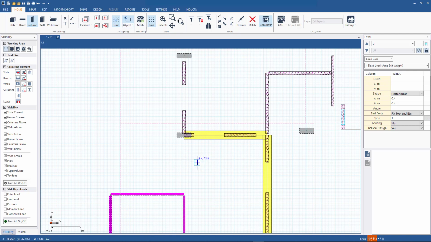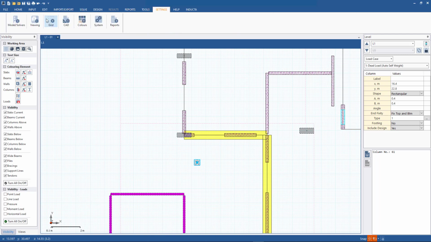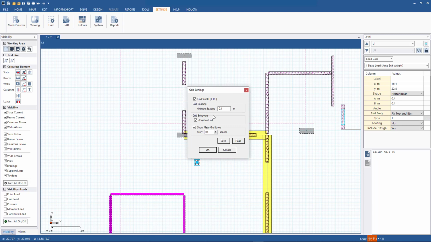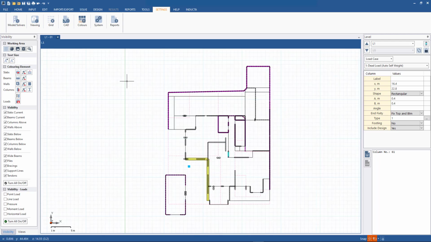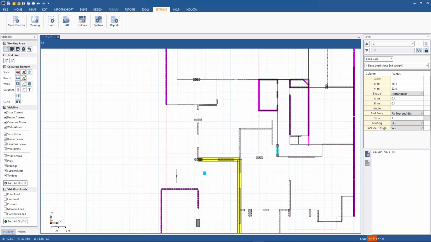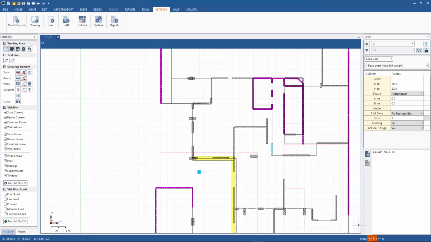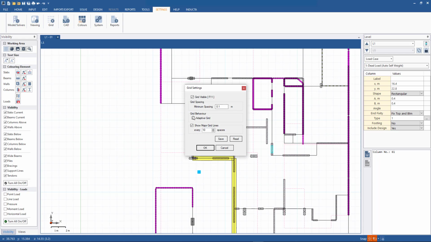With snap to grid, if we just click somewhere, the column is snapped to the minimum grid spacing. The minimum grid spacing is set under Settings, Grid Settings, or can be accessed via the bottom ribbon. The minimum grid spacing is 100 millimeters by default and can be changed here. And it will always snap to the minimum grid spacing despite what grid is displayed on screen, even if the grid is off. By default, we have adaptive grid on, meaning that we will always see some grid.